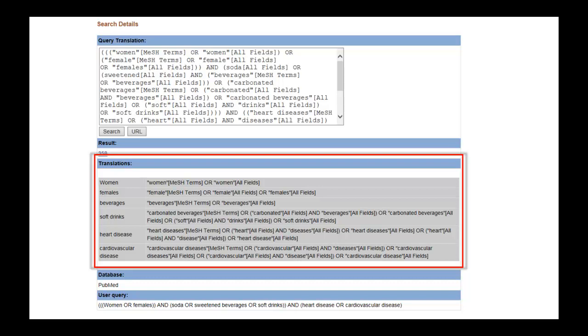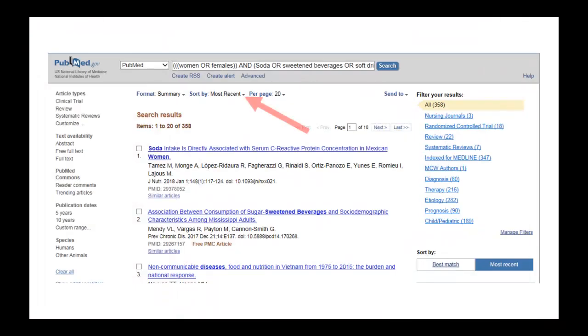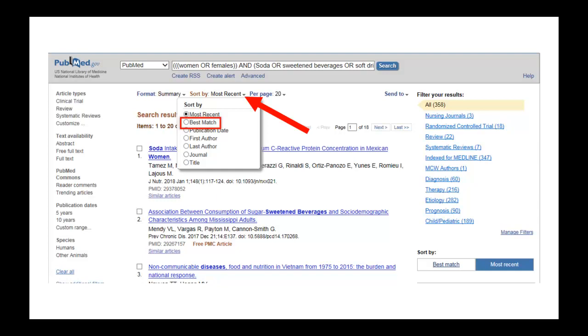Notice that PubMed not only searches my terms in all fields of a PubMed record, it also searches the MeSH headings. If I see translations that don't make sense to me, I can either edit the query translation or use different search terms. If my results list is sorted by most recent, I may want to change the sort to best match to view the more relevant articles.